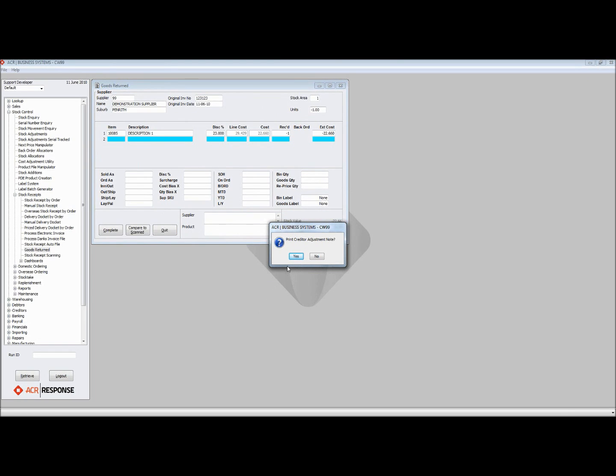Okay, it's asking us if we want to print it. Now, normally we would click yes. If no was selected, that's where that configuration, do not force print adjustment notes, would come in. If it's unprinted, it will come the end of the month and force you to then print those adjustment notes before you can roll your creditors month.